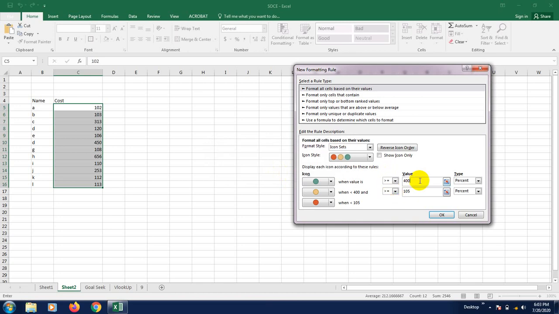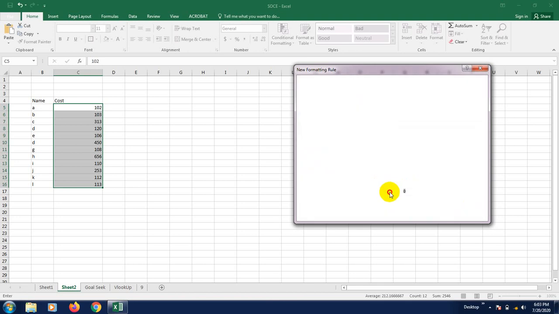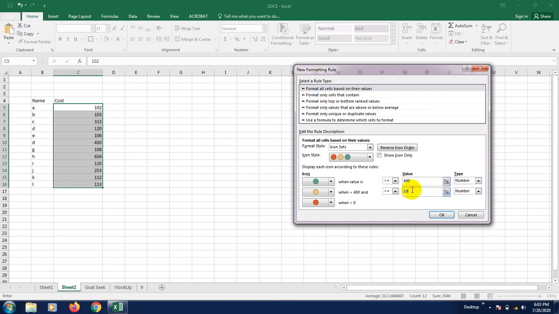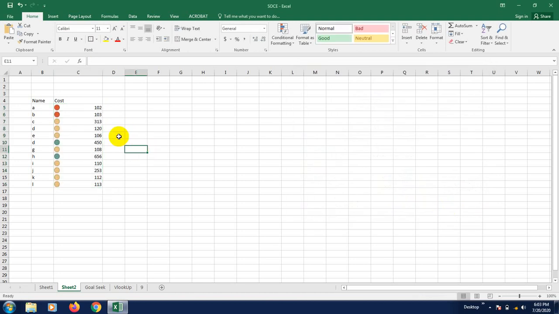Sorry, 400. Icon set. Sorry, this is not percent. In number, we'll select number value 400 and 105. Just simply click OK. Now see that it's giving you the data range. Okay, I mean, according to your data, it is giving you the color. Actually, in this way you can use your conditional formatting.